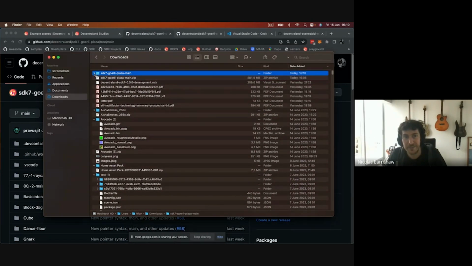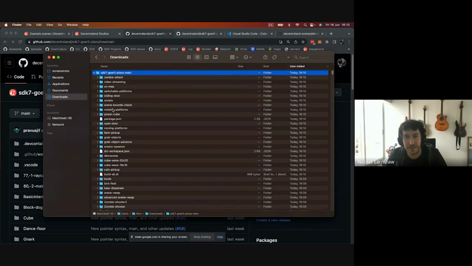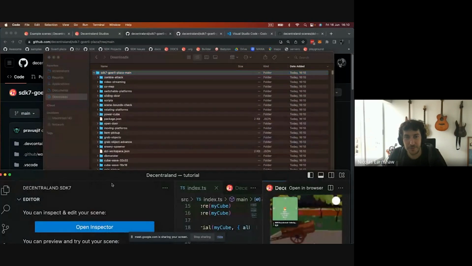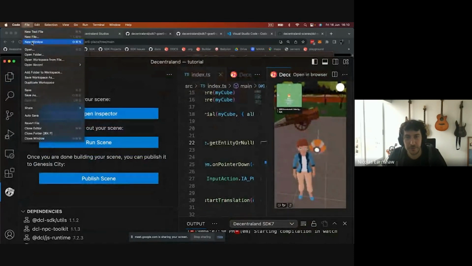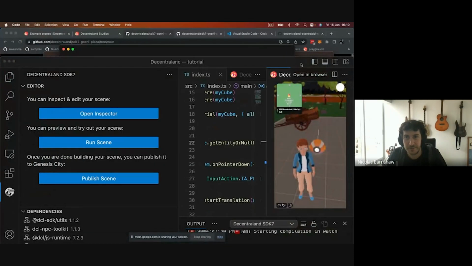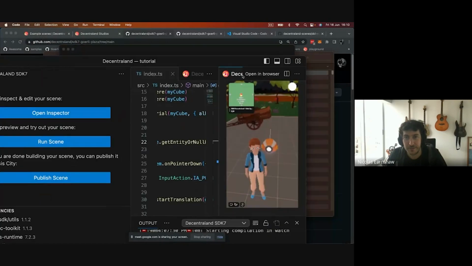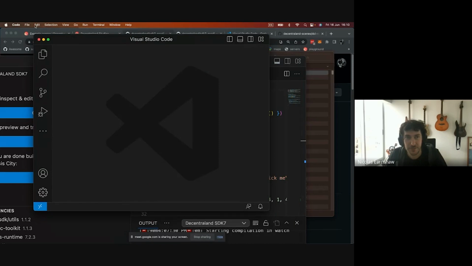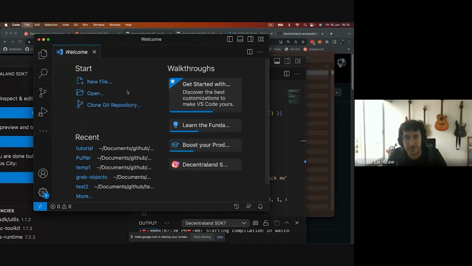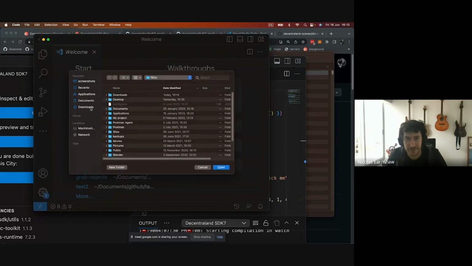There we go. And I can now open Visual Studio Code in one of these folders. So, for example, open a new window. I'm going to close this here so that I don't have too many open tabs. So here, Visual Studio Code, I can go open folder and open the folder I just downloaded with all of this stuff.